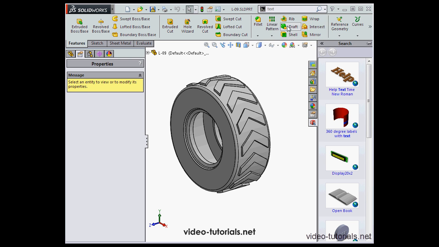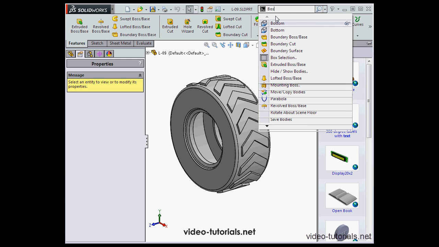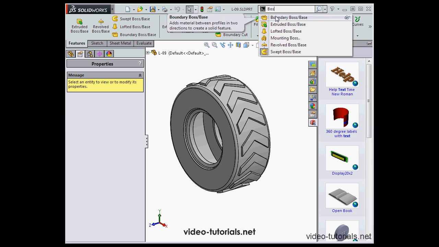Let's see how the search commands option works. For example, let's say I want to find a certain command, let's say a boss. We just type it in, and we get a number of options that pop up. We can click on the tool, SOLIDWORKS will activate it. We can click on the glasses, and SOLIDWORKS will show us the location of this tool, as you see here.